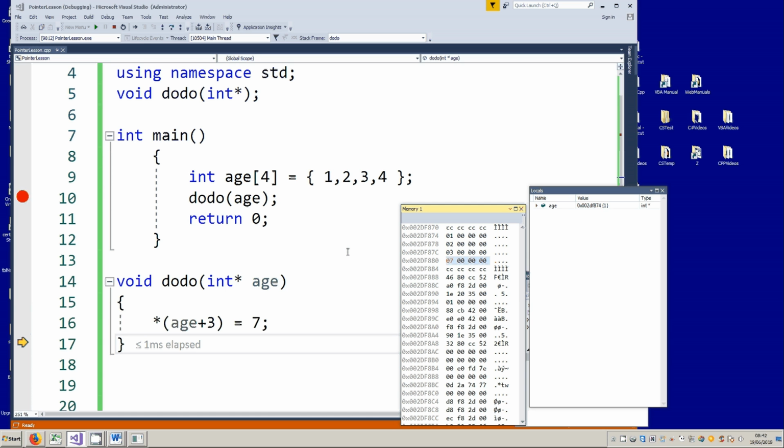So once again, we have a pointer constant, which we sort of get for free, really. When we define our array, we get that AGE pointer for free, and we use that to pass the array, or at least the start of the array, to our function.